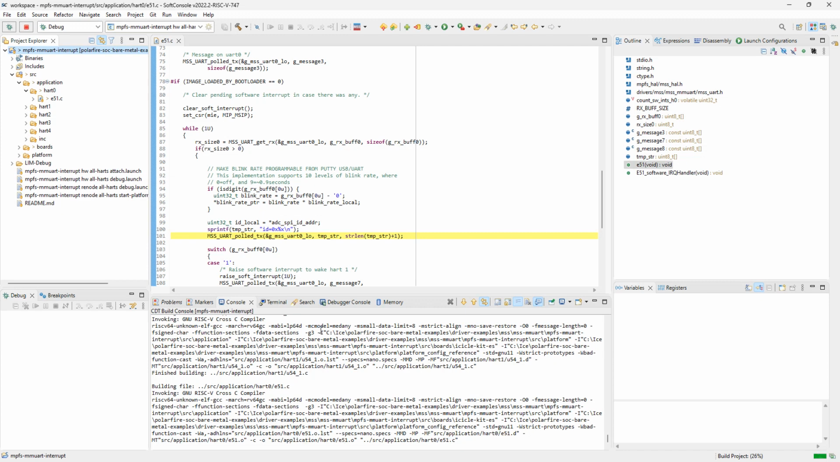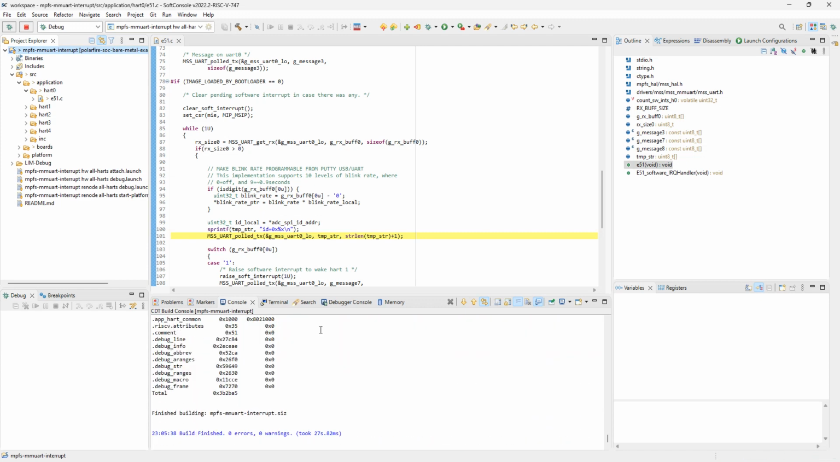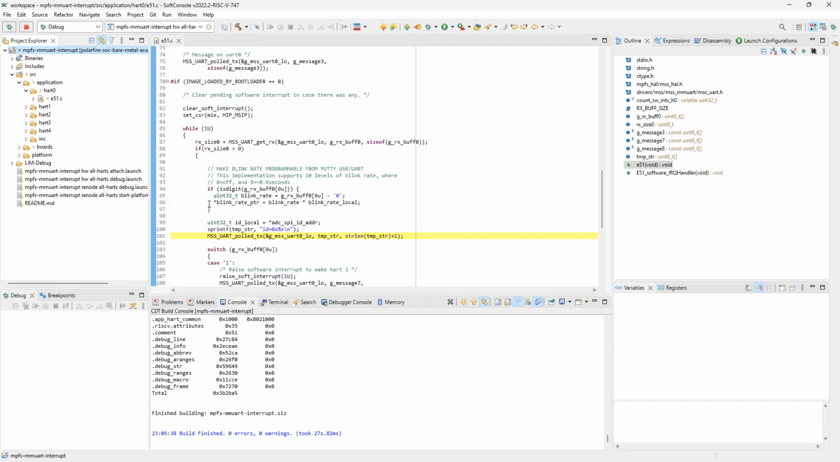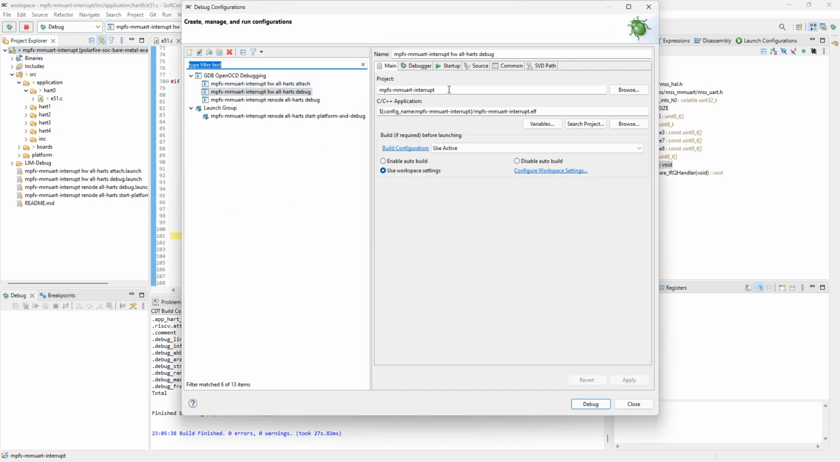So this is a live stream. I have not done this code before. You'll see all of my mistakes as I go forward. Didn't get me yet. No errors here. And so now let's go to run, left click, debug configurations, left click. We've got everything set up with this MPFS MMUART interrupt. It was set up in a previous project, and left click on debug.